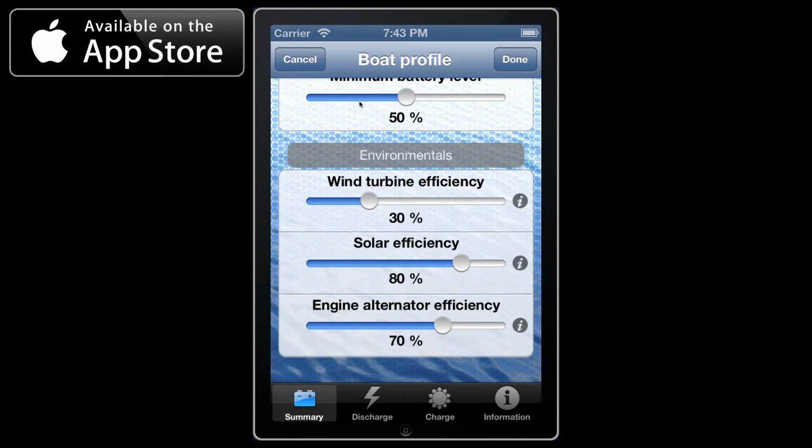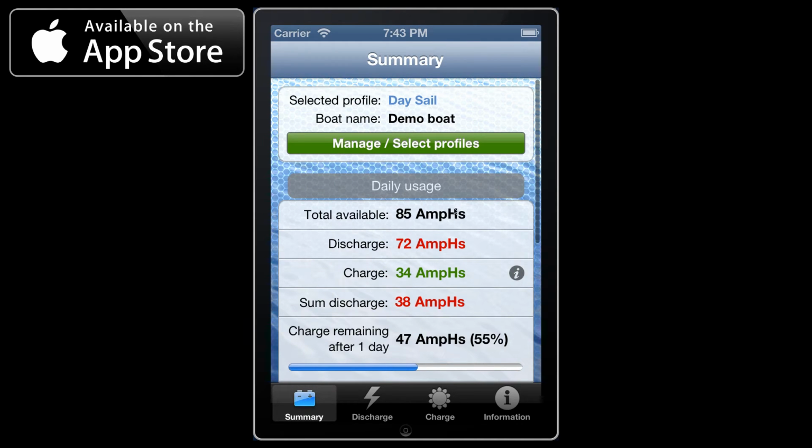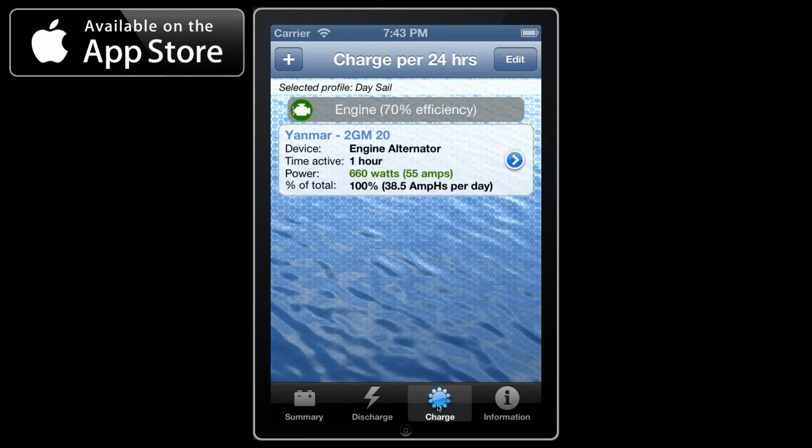Right, let's cancel out of our edit and select our day sail profile and have a look at our charge tab. Here we can see in this day sail profile we run our engine for an hour. It is rated at 660 watts, which is 55 amps at 12 volts, and in real terms produces us 38.5 amp hours of charge.